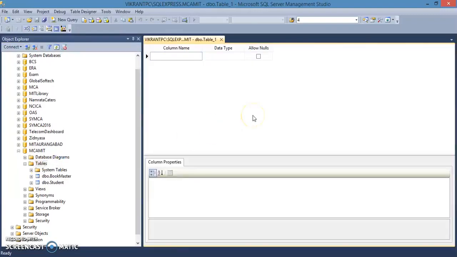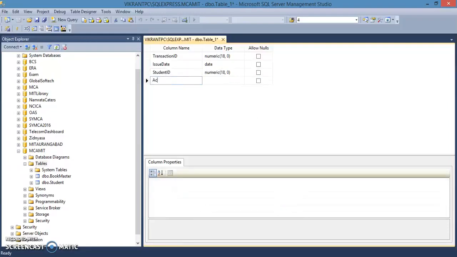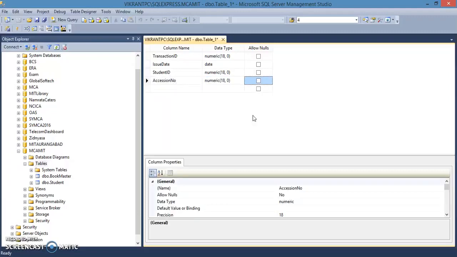So I'm creating a new table with, let's say, transaction ID. Let's give this as numeric, then issue date, let's give this as date. Then we need to provide the student ID, a particular student who is actually issuing that book. Its data type should be the same. Then which book he is issuing, so we need to have an accession number. So let's give this as a primary key.